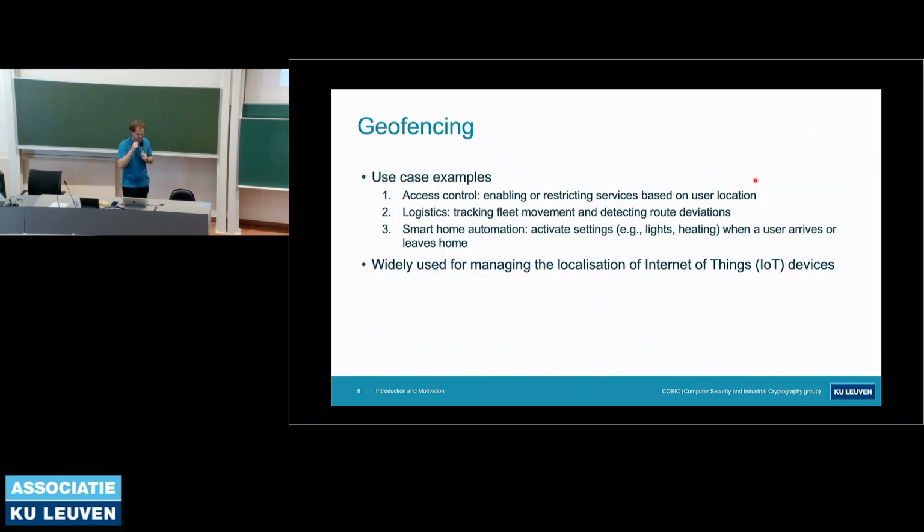There are many use case examples. First things first is the access control. So you can enable or restrict certain services based on the user location or based on their geofence area. You can also use it in logistics or smart home automation. So it's a wide range of applications, and it's used a lot in IoT devices, for managing the IoT devices.